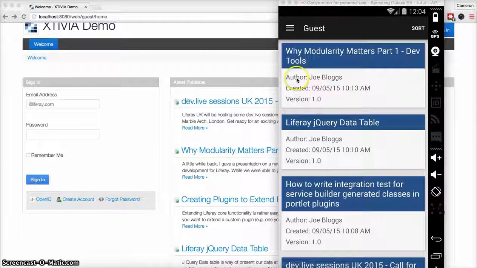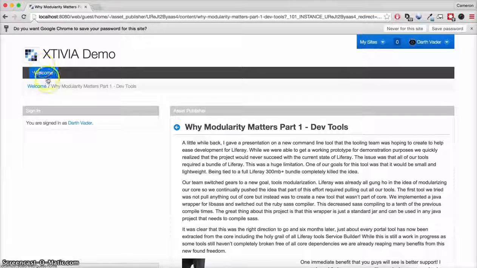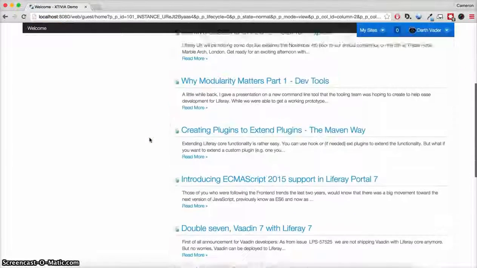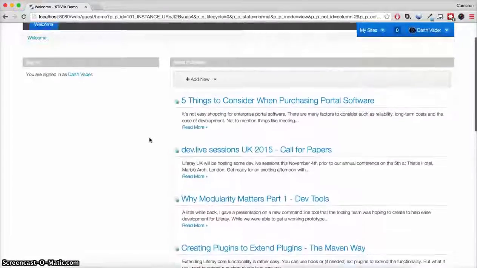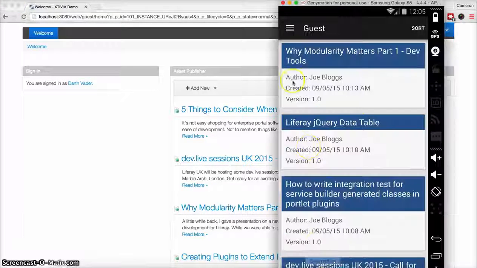So now that we can see guest articles, let's log in to the Liferay site and check out some permissioned content. So now we're logged in as a user. We're still on the guest site, but now you can see I have many more articles, more than 5. So let's do the same thing on the Android app.